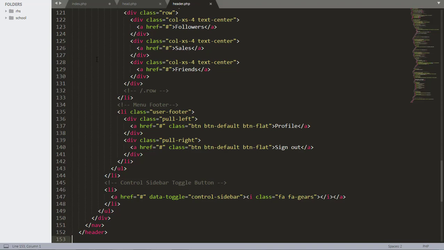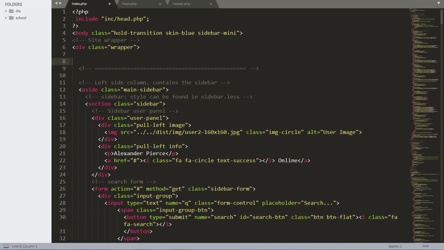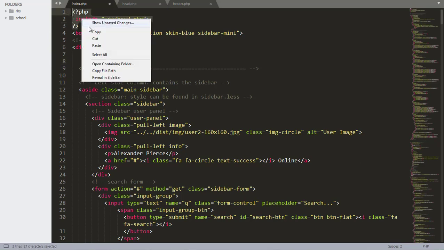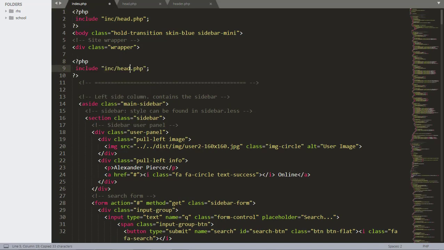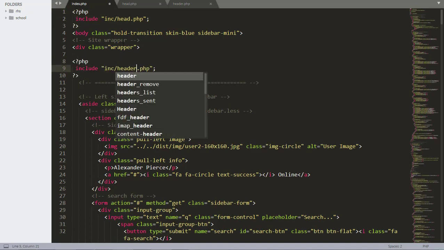Then we go back to our index file, then include this header file. So instead of writing the whole PHP code again, I'll just copy from here to save time, then paste it here, and then I'll add the 'er' to my 'head' to make it 'header'.